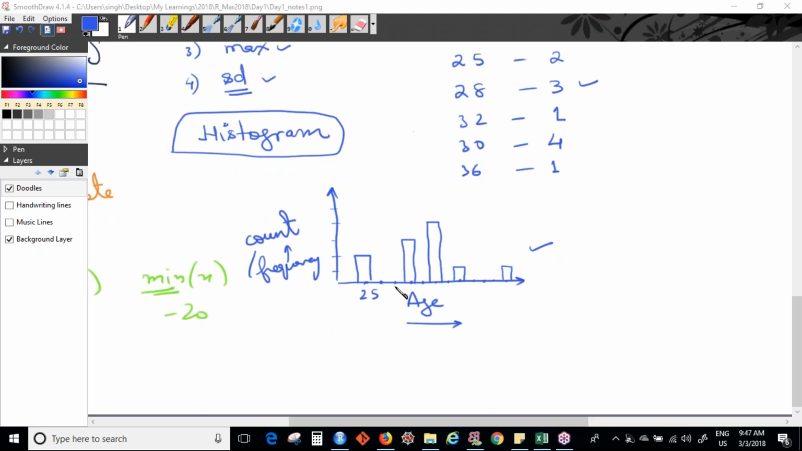So this is called a histogram. This is nothing but a histogram. If I draw a curve over these bars, I can draw a curve over these bars, right? Like this. So this is nothing but a histogram. Let us see how we can draw this in R.